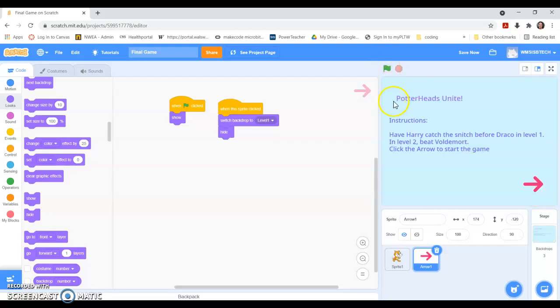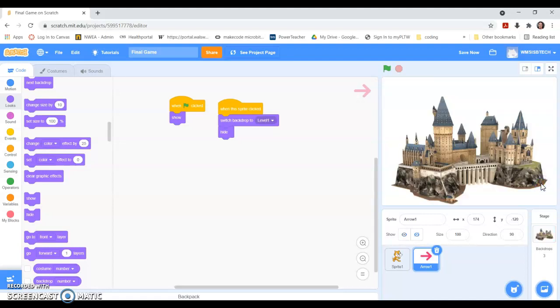So I hit my green flag, my title, my instructions, click my arrow, I go to level 1. That's your main job that everybody has to have, is a start screen and a way to get to their level 1. Let me know if you have questions.